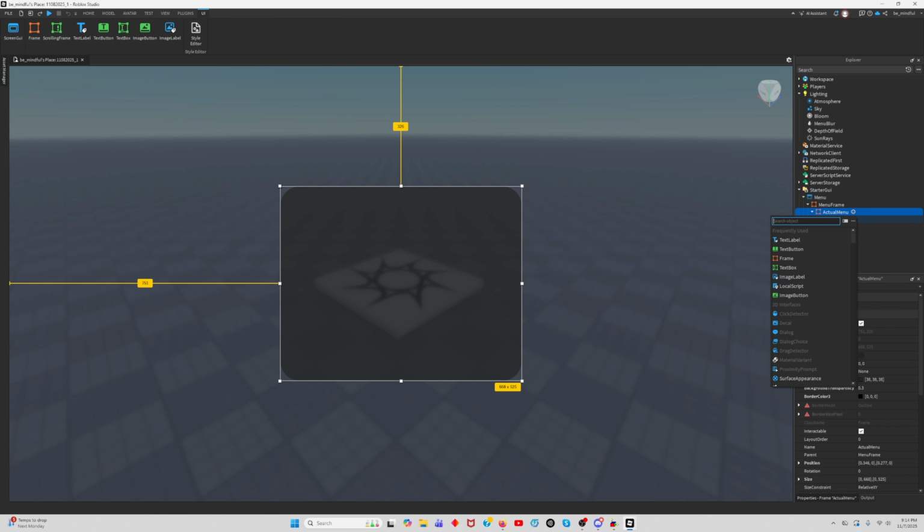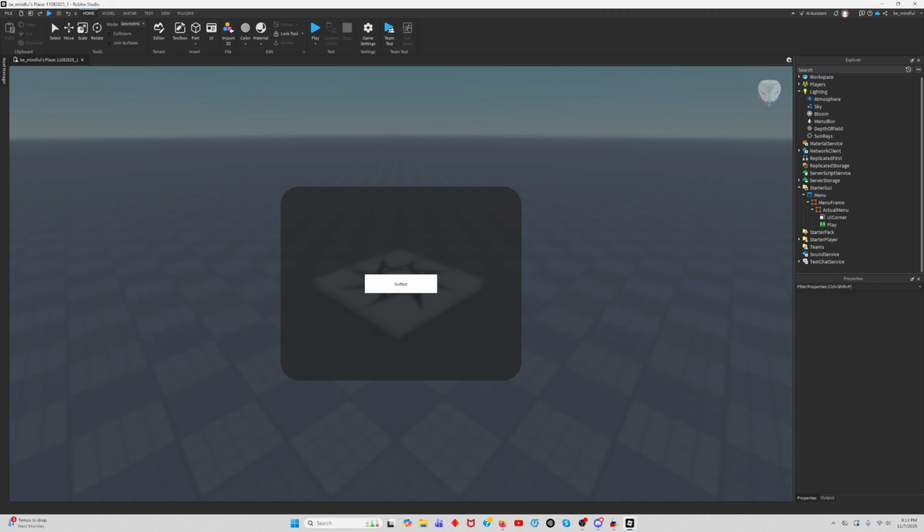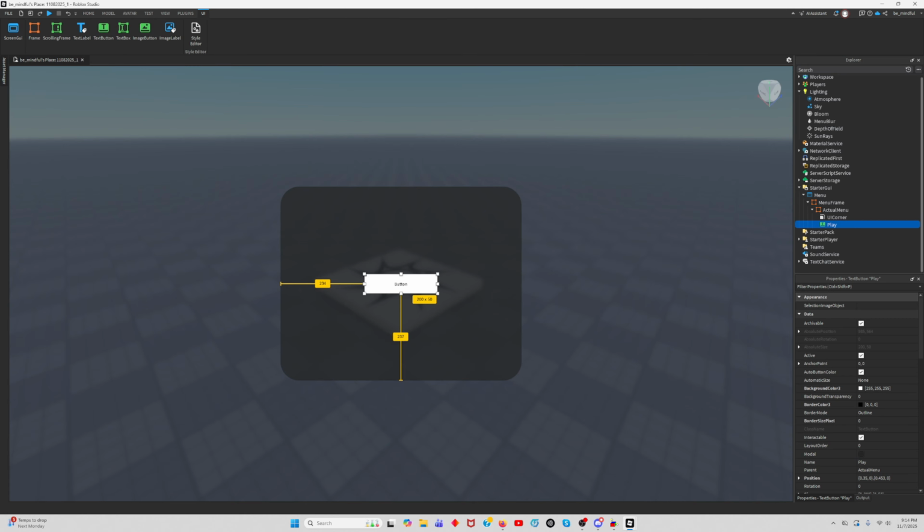Add your stuff. So I'm just going to start with the coding. We're going to have a button, right? So let's place it here for now. Let's name this play, since we're just making a simple menu. Customize it to your liking. I'm not going to customize that much.